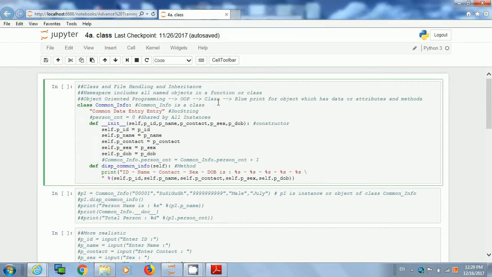Hi everyone, welcome back. So today we'll be learning about class and file handling and inheritance. Basically, class is one of the basic components of object-oriented programming. All of the object-oriented programming languages have class as the basis for object-oriented programming. Python is also an object-oriented programming language, as I already told in my earlier videos.